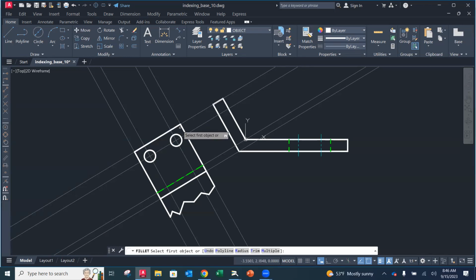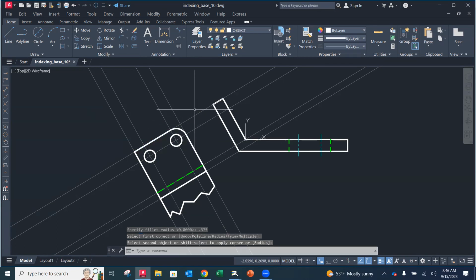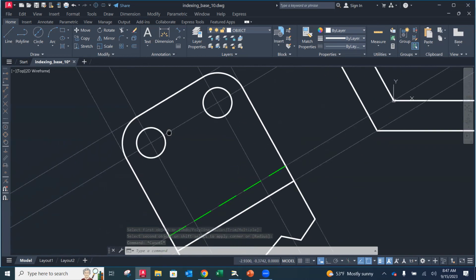So I'm going to go fillet, select my objects, but I need to put my radius in first. I've got sharp corners. So I'm going to go R, enter, 0.375, enter. And we're going to go here to here. And then enter to redo it, here to here, and then escape. Oh, so good. So good.